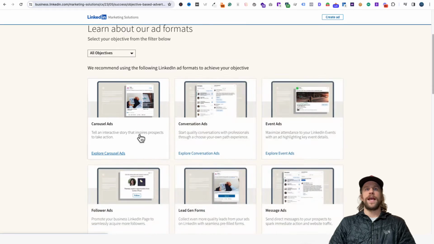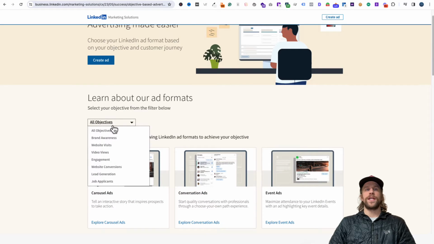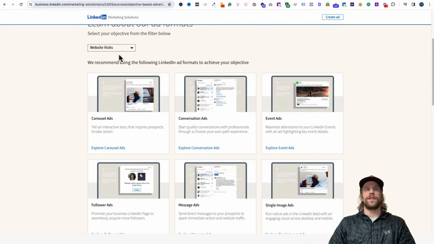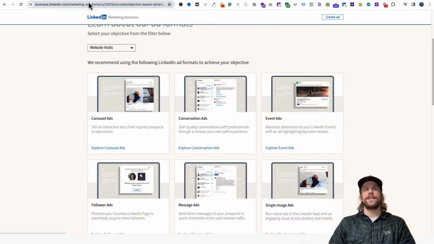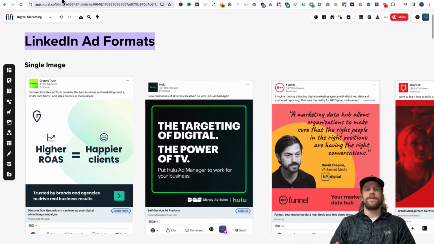This shows you all the different ad formats, and depending on the objective that you're going to run, the ad formats will vary, so you can see what ad formats are available under the different objectives, and then you can click on these and get the ad specs. So in the future, I will go into more depth on actually creating these in Campaign Manager, but today we're just going to review what the different creatives look like.